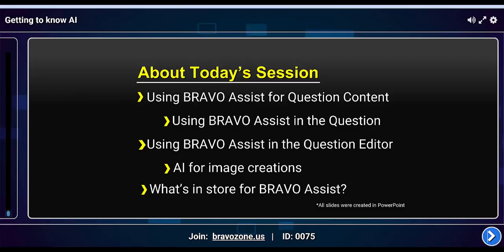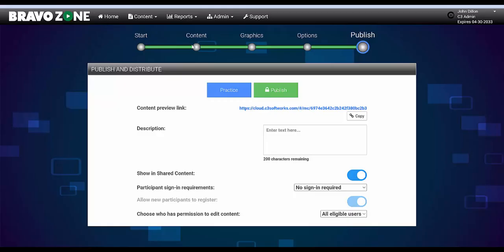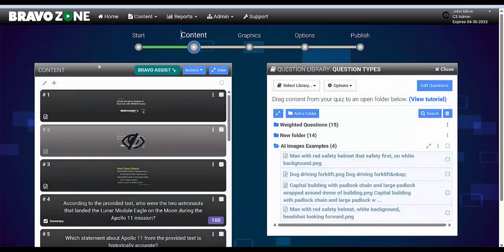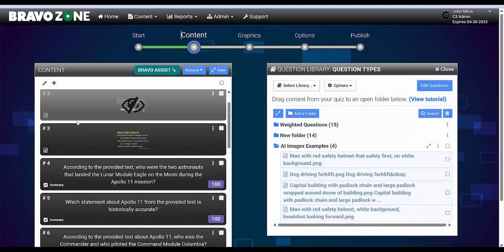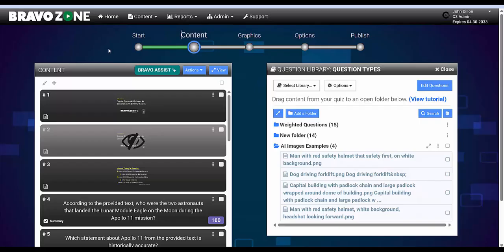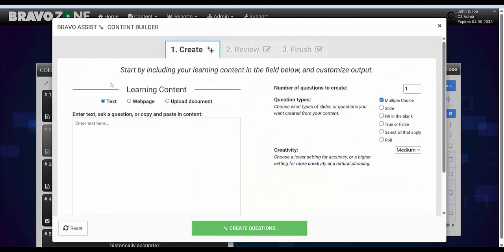So I'm going to go in the back end, go to my content here, and I already have content in here. But when you first open up a new session, you're going to be presented with the opportunity to create a session manually, or you can go up here and click on Bravo Assist and get a jump start. Now, I say jump start because as far as I'm concerned, you bring in your information, you're still going to have to whittle it down. You're basically building a structure, and it's still going to need some fine tuning.